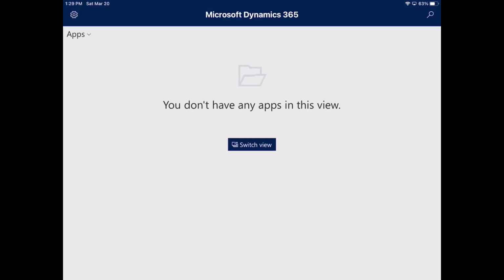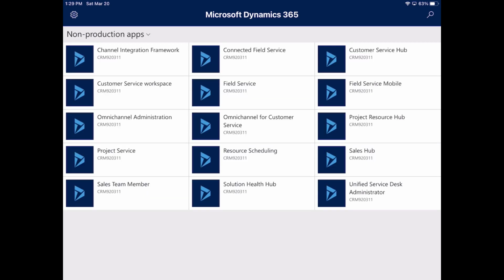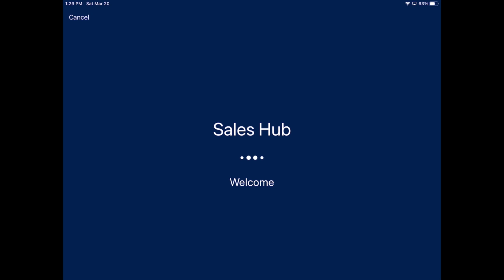And there we go. So now we're logged into Dynamics. Now, anytime I want to access Dynamics on my iPad, I actually have to type in that PIN. And I'll show you that more in just a second. But let's go ahead and tap on Apps. And actually, we're going to tap on Switch View. And then we're going to go to Sales Hub, which is my CRM.